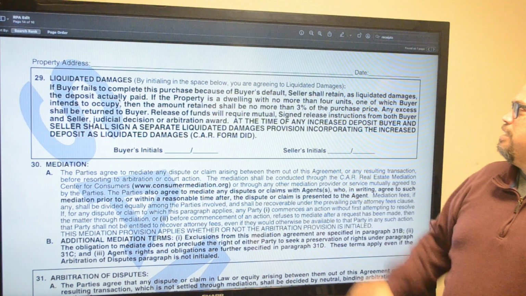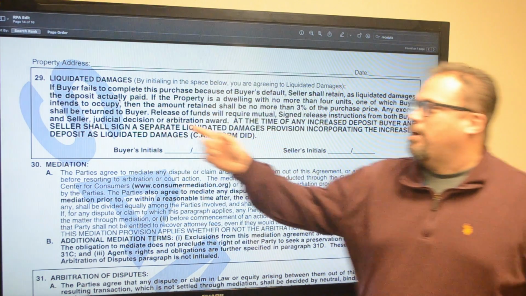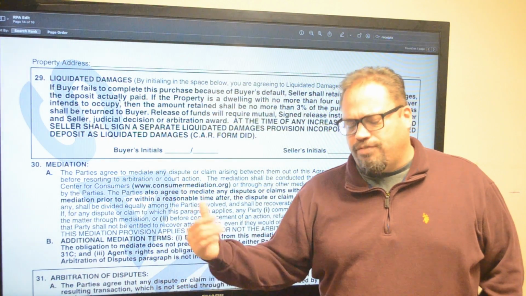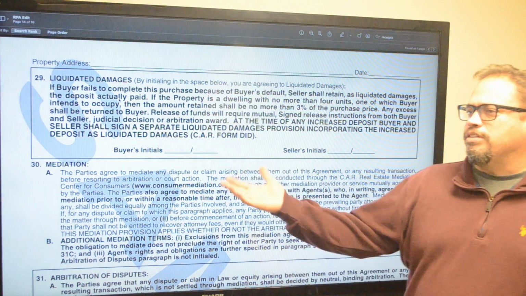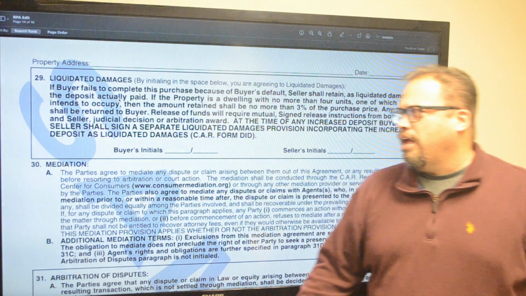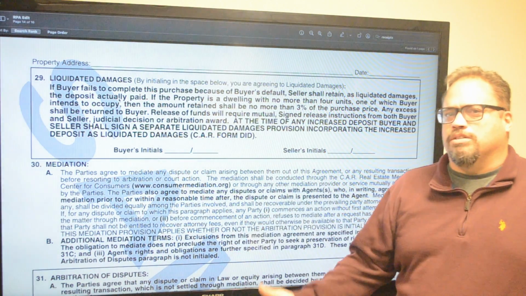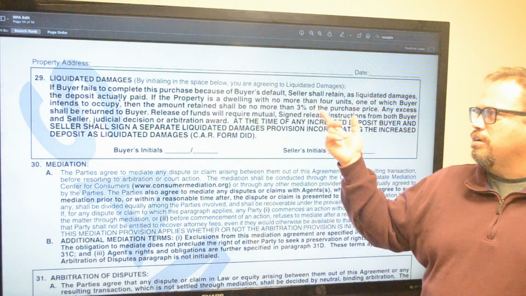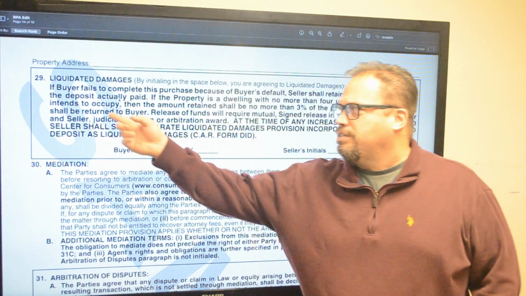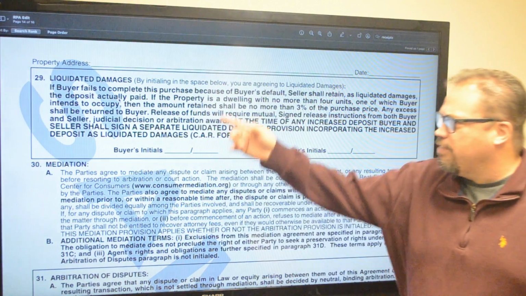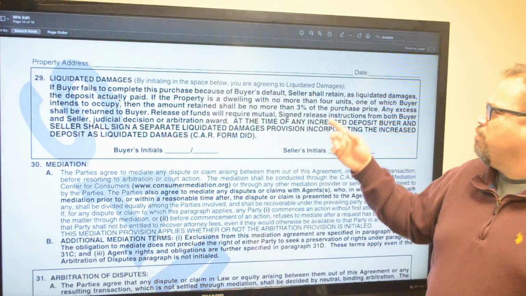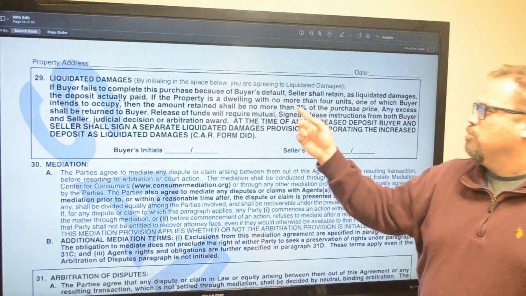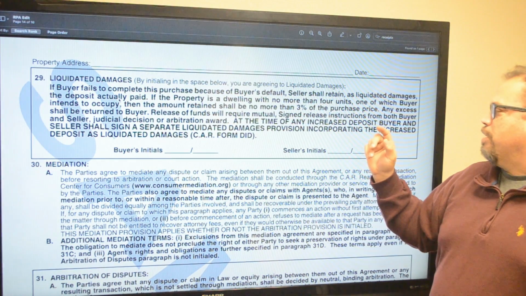The seller shall retain as liquidated damages the deposit actually paid. So if you have a listing of a $500,000 house and you accept an offer with a $1,000 earnest money deposit, and the buyer defaults, your seller is going to keep $1,000. That's it, whatever they actually paid. If the property is a dwelling with no more than 4 units, one of which the buyer intends to occupy, then the amount retained shall be no more than 3% of the purchase price.